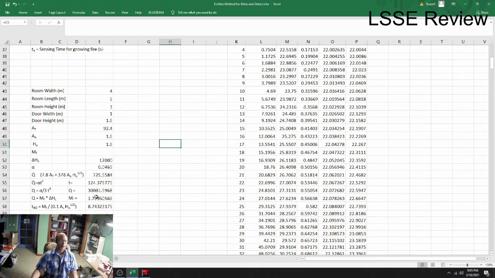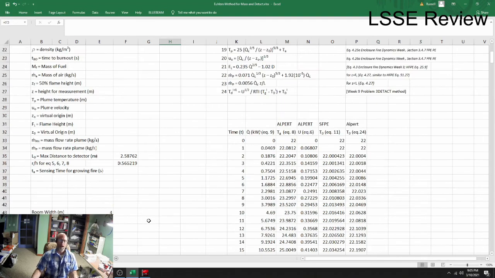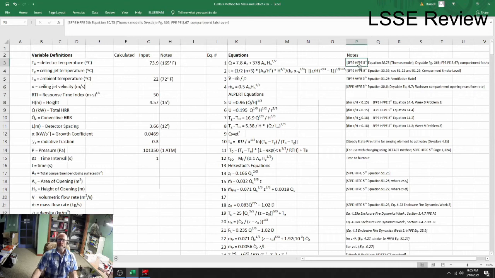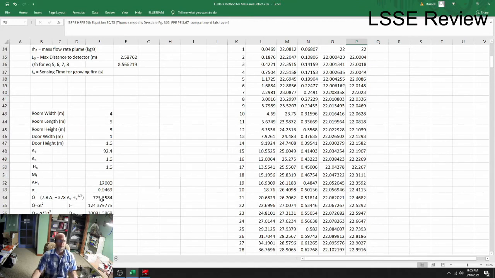So if you look at the Philip Thomas formula that we previously discussed, the 7.8 times the surface area of a compartment plus 378 times the area of your opening, like a door, times the height of that opening. And that gives you a threshold for your heat release rate, Q dot, kilowatts, at which you're going to have a flashover.